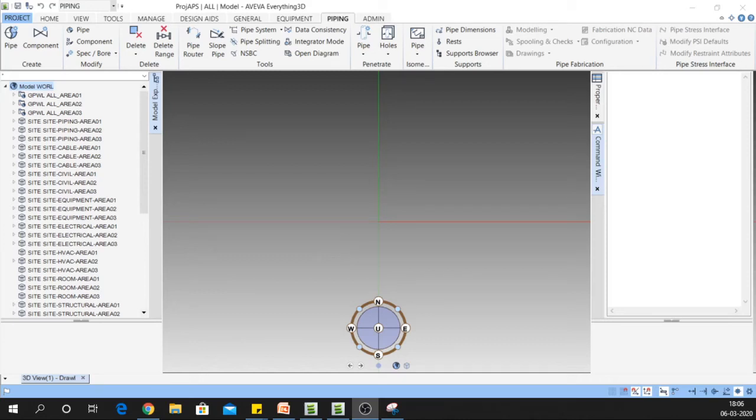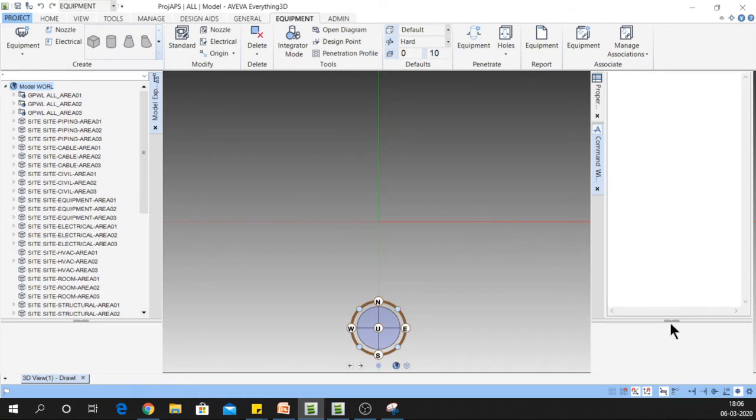Hi everyone, today we will learn about equipment modules. We will go in application and we will select equipment. Now we will go to equipment zone, equipment site. Then under that zone.